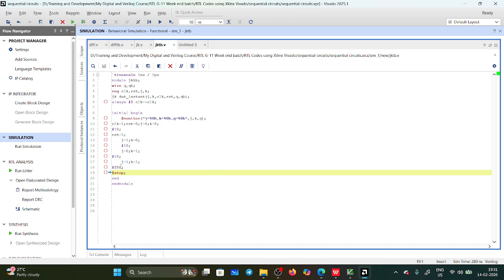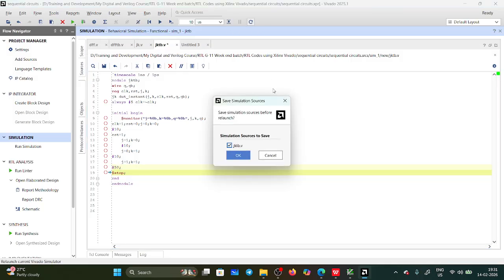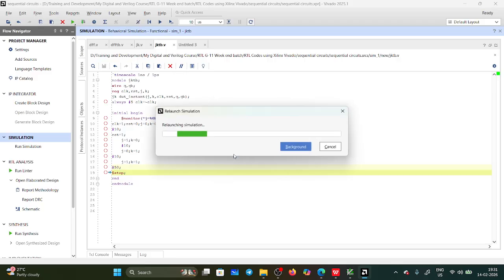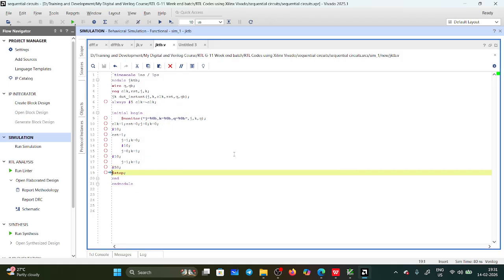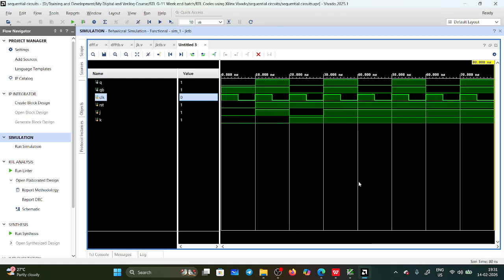you need to execute for suppose 50 time minutes. Let's relaunch the simulation. We'll get 50 time minutes. When reset equal to 0, both the q is 0 only. And when reset equal to 1, it will be functional mode.